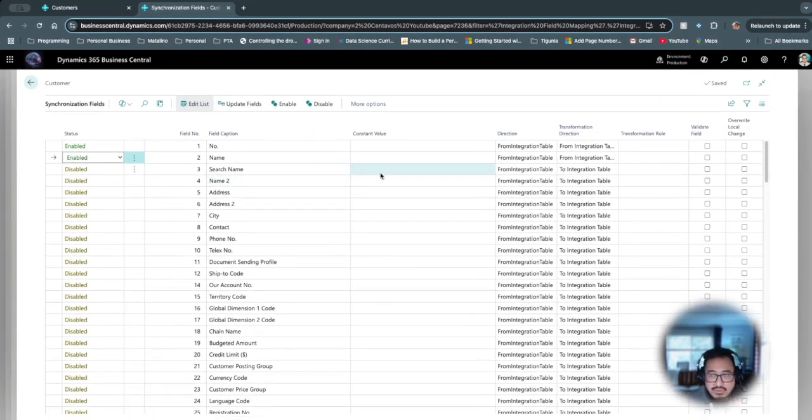So I've enabled the two fields here. You'll notice that it's going to give me the direction. It's going to be from the master table over, but there are options here. It says to integration table and bidirectional as well. So there are options in there as well.